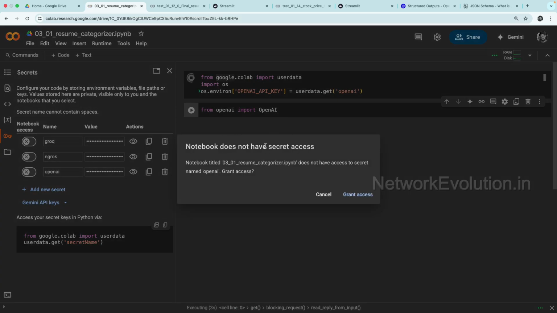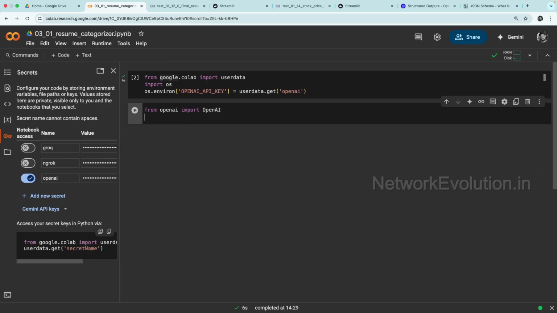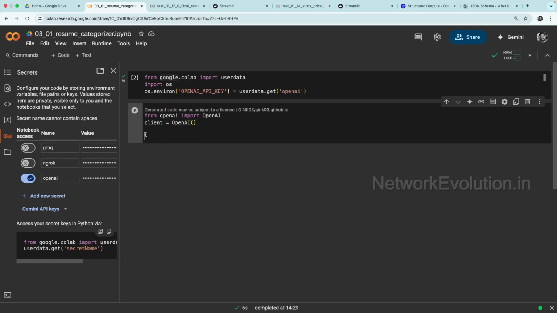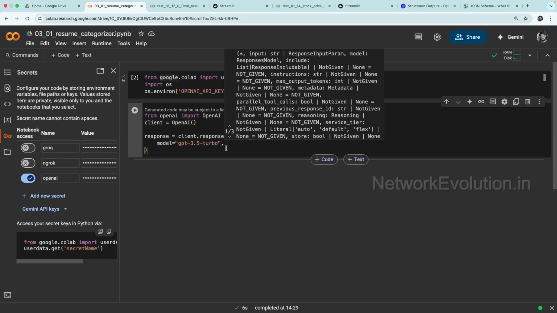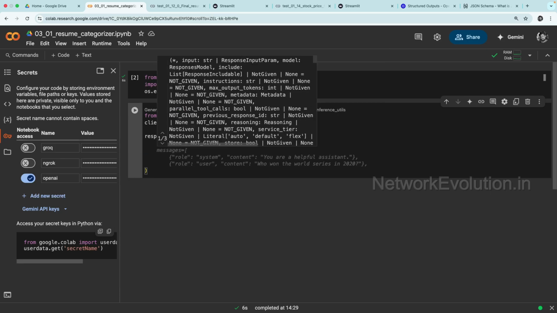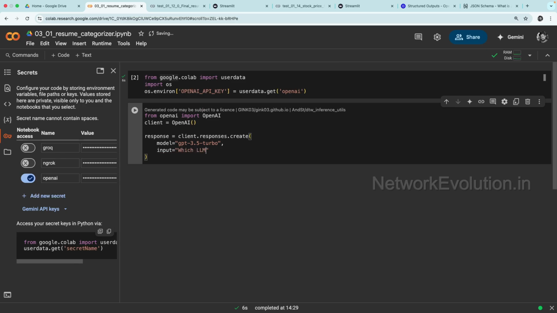It is asking permission to access the secrets. I'll give grant access. And we can see it got enabled. And here we will create the client. Now, if you want to test whether the API key is working or not, we can just create a variable response equal to client.responses.create. Model is a mandatory parameter. I'll give GPT 3.5. Then I'll give input equal to which LLM model are you using.